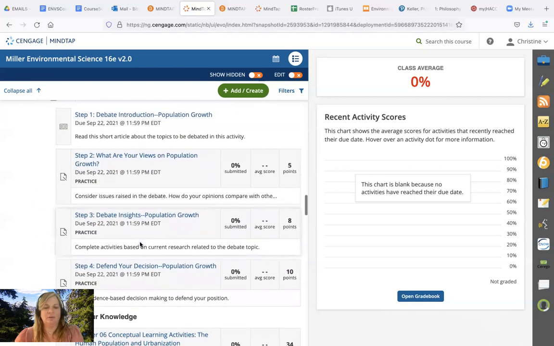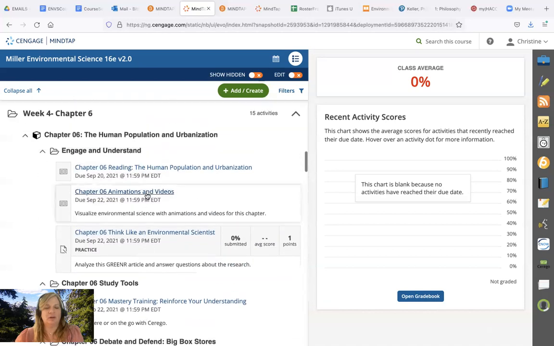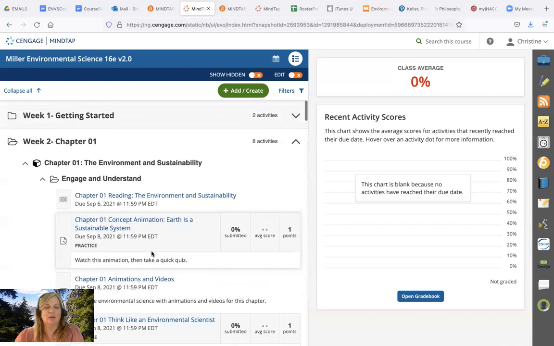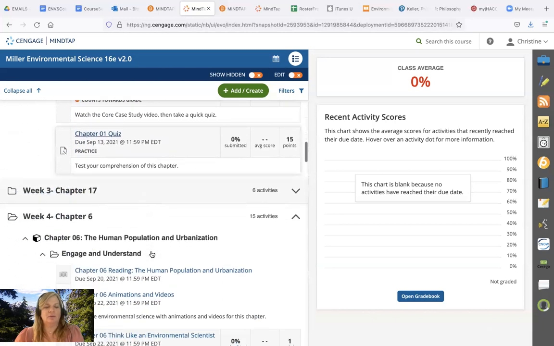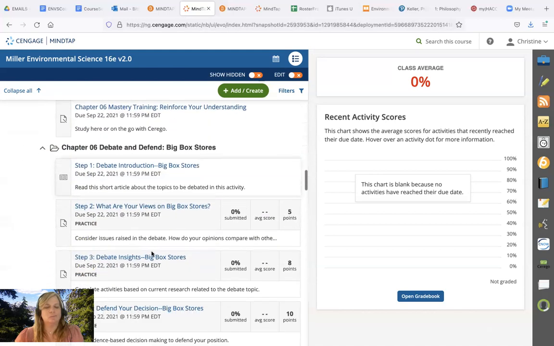So the quiz for each chapter and the debates will count as extra credit in this course. The other items that are labeled as practice are simply just that, practice. Okay. All right. So let's run through an example of what a chapter homework looks like.